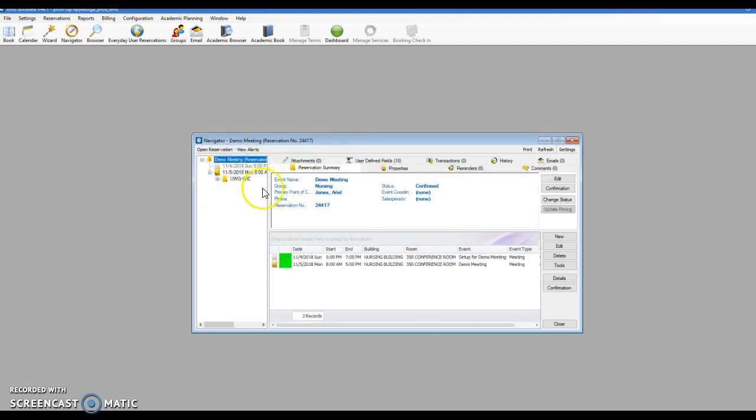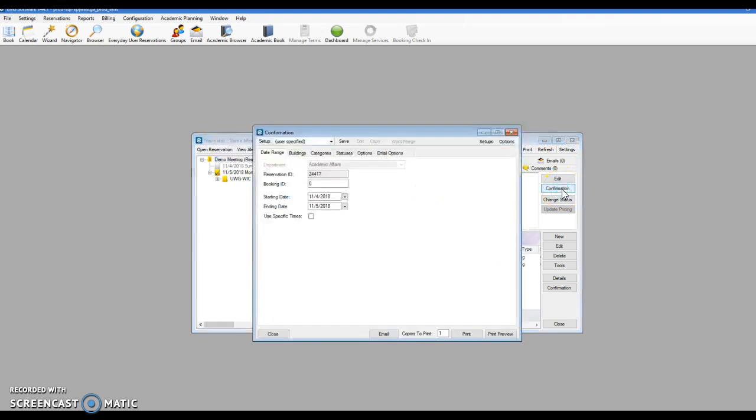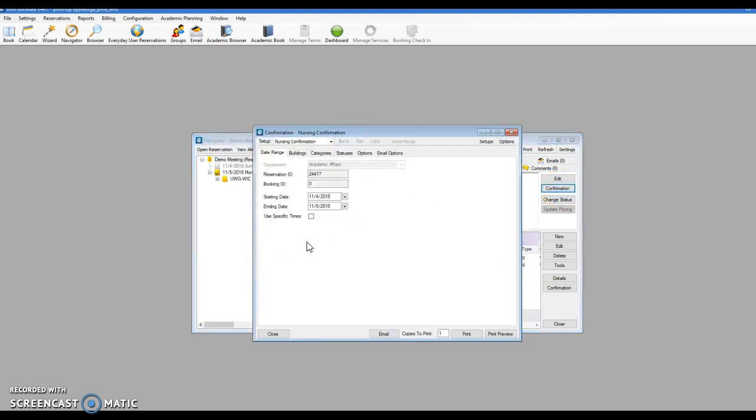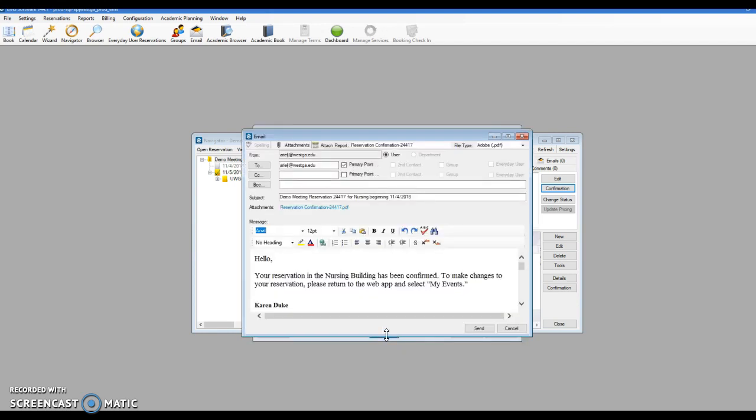So if you want to send a confirmation email after you do the event, click confirmation. And we already have one created for nursing. So just click nursing confirmation, select email. And it's going to send the user a confirmation. It's got Karen set up here now, but we can also set one up for you as well.